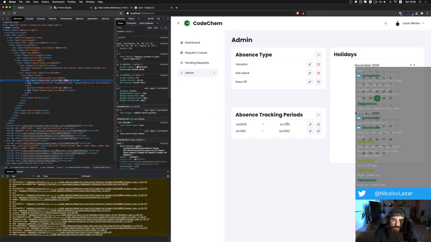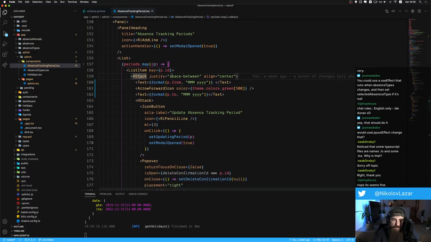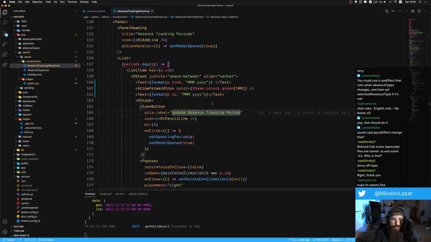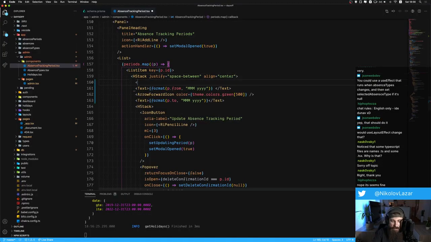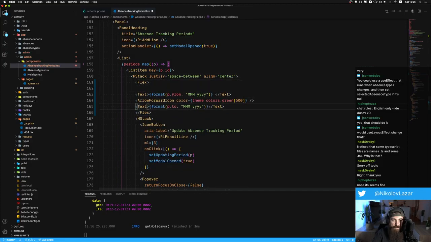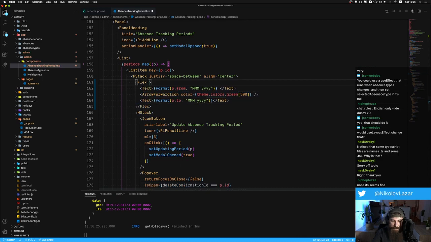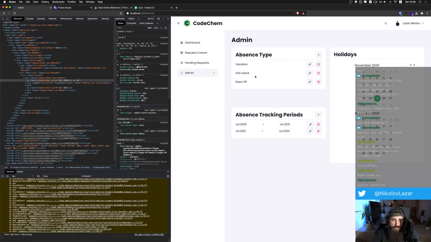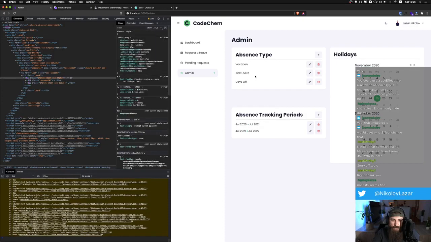It should not look good as well, because we have a horizontal stack, and it basically justifies all of the items with space between them. So we can just wrap this into, I don't know, a flex. Yeah, let's just do a flex this time. And the direction would be a row, and the align would be center. And let's see if they are aligned properly.